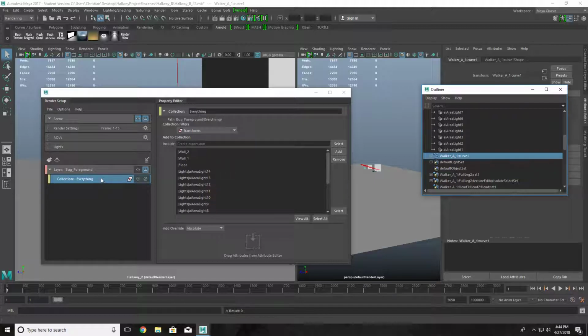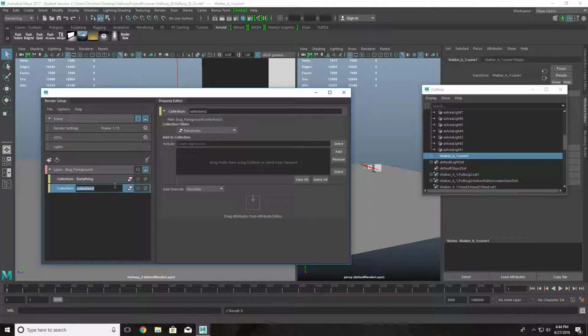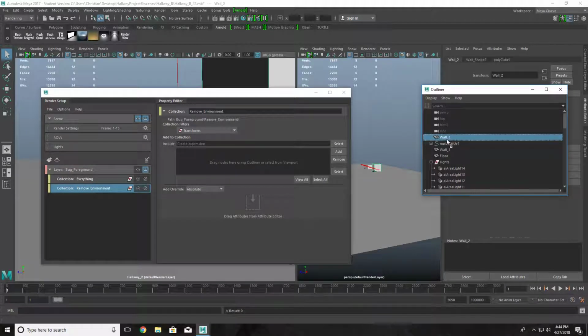Next thing we need to do is take out what we don't want rendered. So we're going to right click our layer again, create collection. We're going to name this, actually let's call it remove environment, because that's what it's actually doing. Once we name that, we know what it does, so we know this will remove the environment. So what's in the environment? That's our walls and our floor.